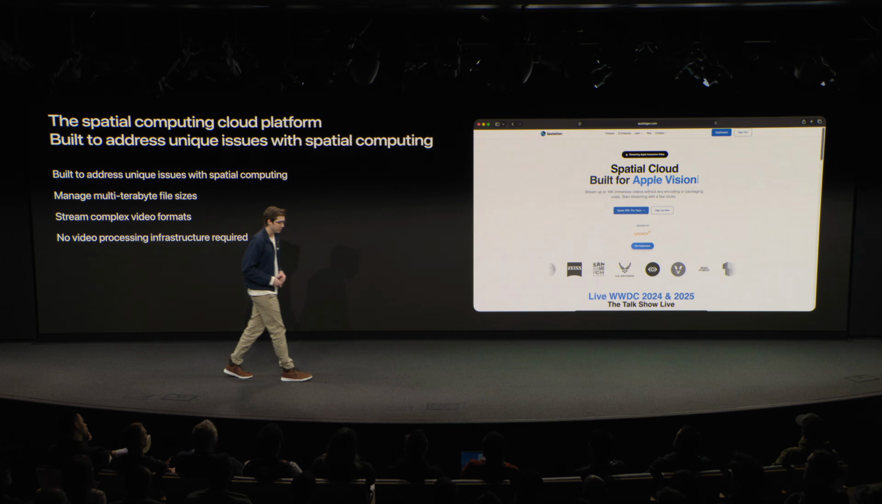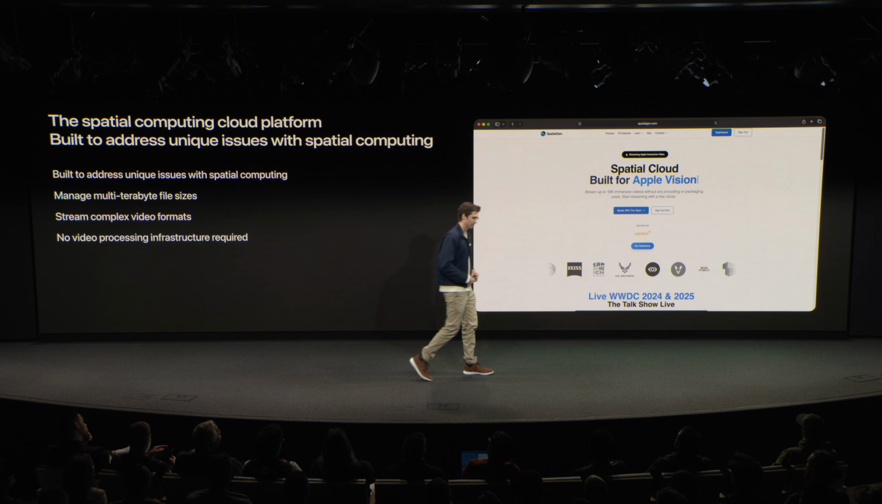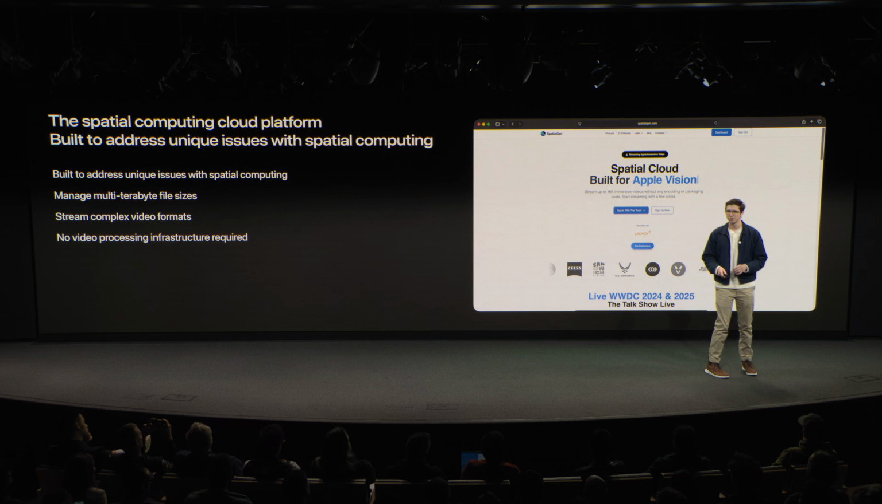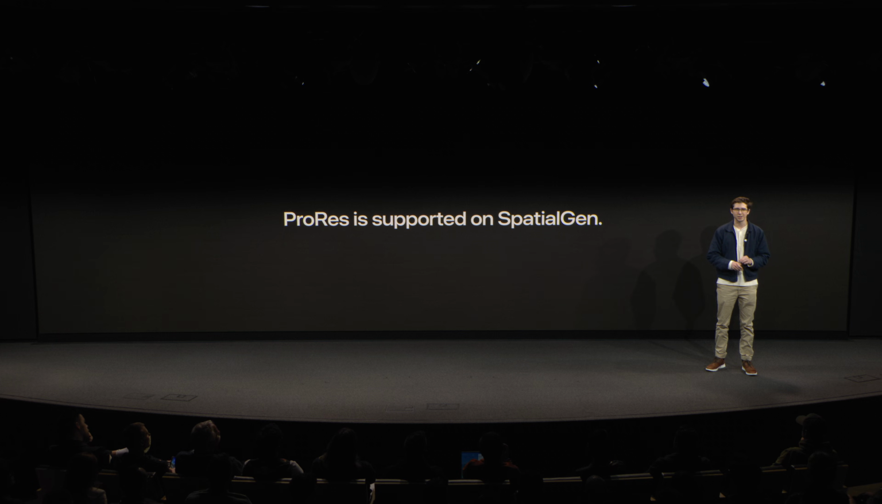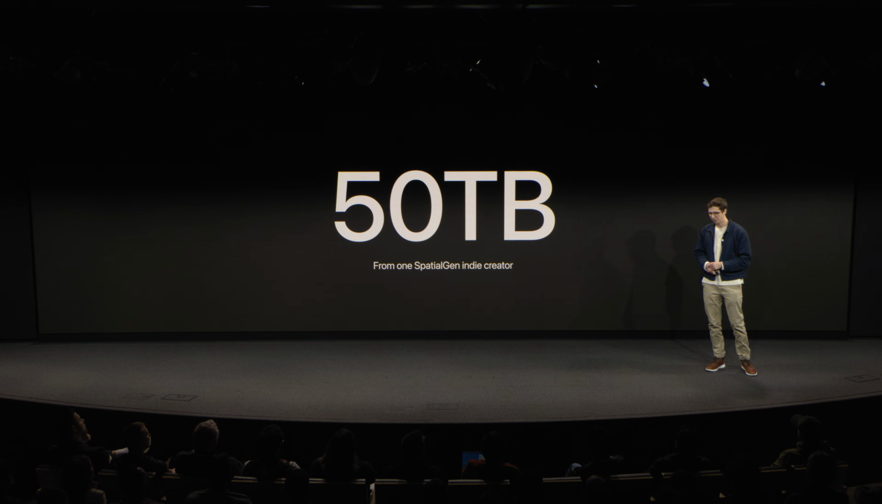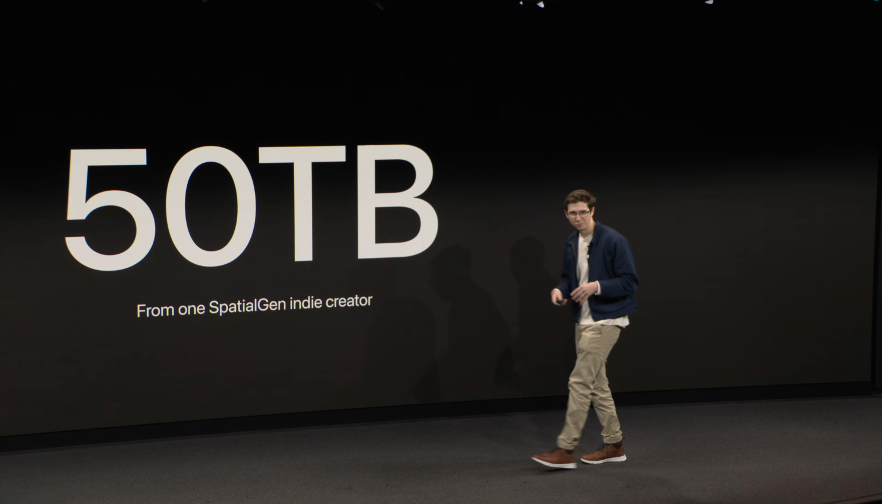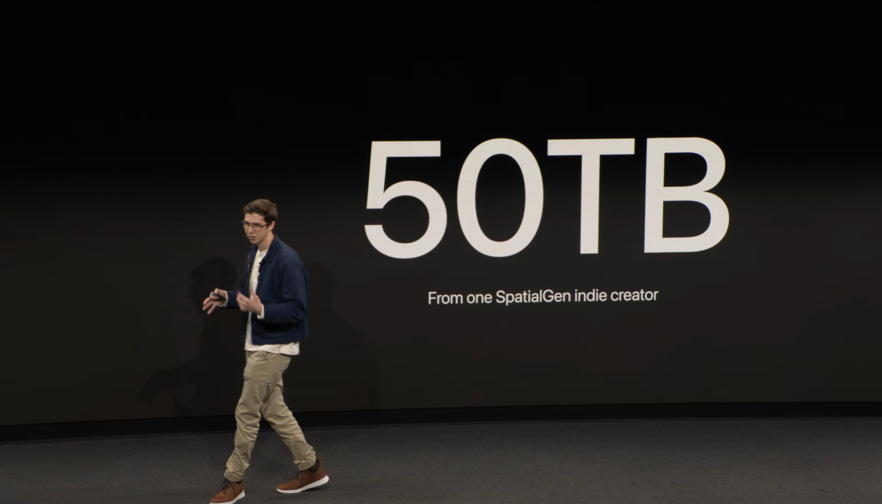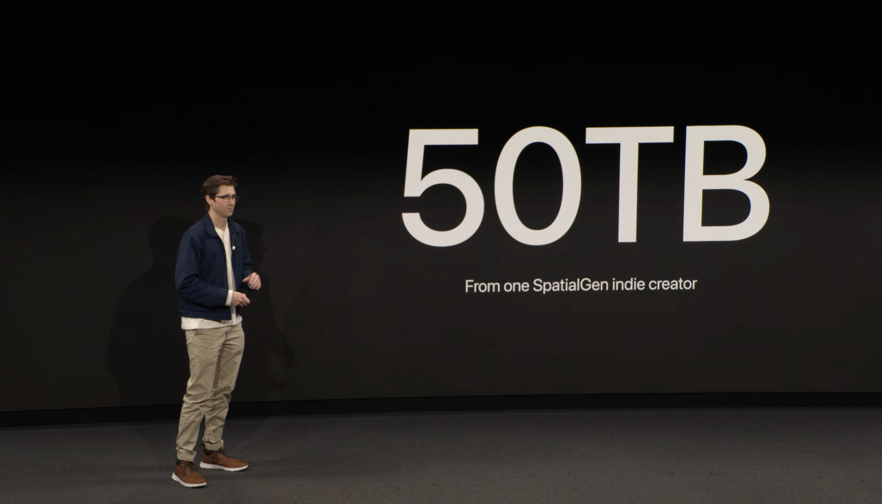This is where SpatialGen comes in. We're designed from the ground up for spatial computing. We handle multi-terabyte files, stream unique video formats, and reduce incredible financial costs. We help our customers push quality in every way, including support for visually lossless formats like ProRes, the codec, and Resolve release exports. One indie creator on SpatialGen, who's here today somewhere in the front row, has over 50 terabytes of footage sitting in their spatial cloud just from bundle releases.